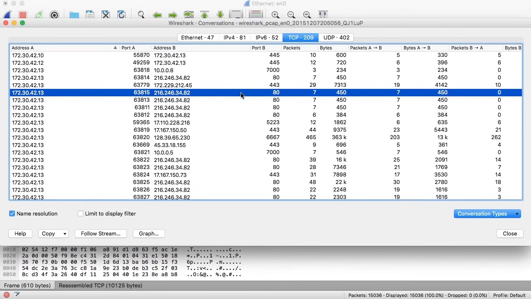The reason for that is because even though the IP address on the server end is the same, my source port here that I have initiated the communication with, 63,815, is different than the next one down, which is 63,813, which is different from 63,811, and so on. So even though my IP addresses are the same, my ports are actually different.